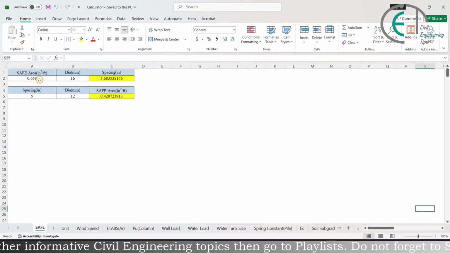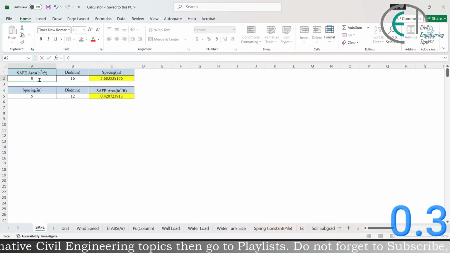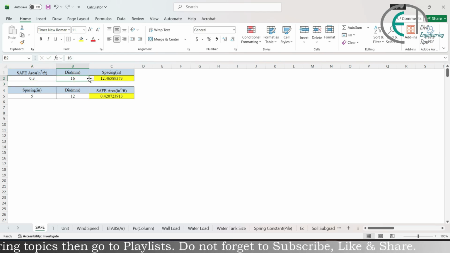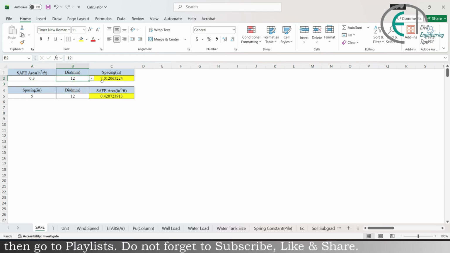So if we input the value here as 0.3 and press enter and choose the dia of the rebar as 12 mm, then we will get the spacing as 7 inch. So the spacing of the shear reinforcement will be 7 inch and the dia of the rebar will be 12 mm. This is how we can extract the shear reinforcement.